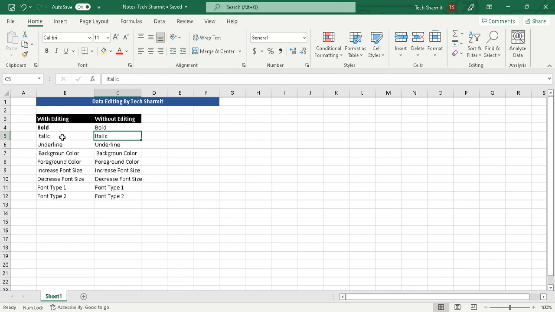Now the second thing is italic. So what is italic? Italic font editing is mainly used for showing some text in an italic form, means it will show the text slightly tilted toward the right side. For that, just click on the cell and now select I from this font block. Once you click on I, we can see that now the text is slightly shifted toward the right side. So that's how we can make the text italic.